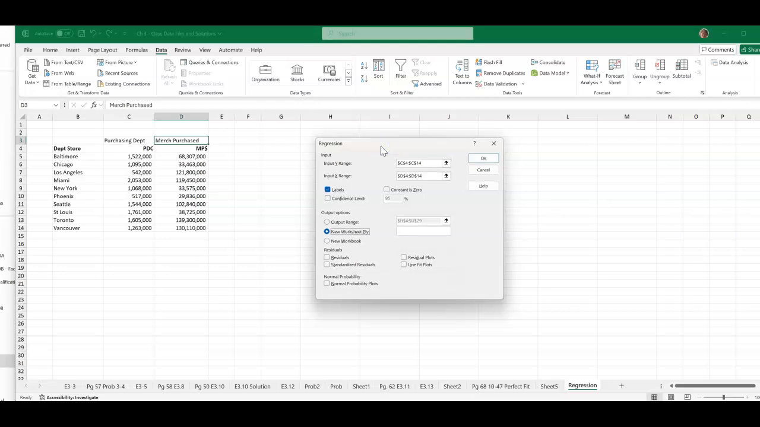And this is your input screen. I just did this so that it's remembering what I did. But I put in, first of all, your Y range. And your Y would be your dependent variable. We're saying the purchasing dollars spent depend on the amount of merchandise purchased. So the purchasing dollars, that's going to be C4 through C14. And notice that I clicked off labels here because I want the labels on my output. It just makes it easier to read, and then you're sure of what you're looking at.